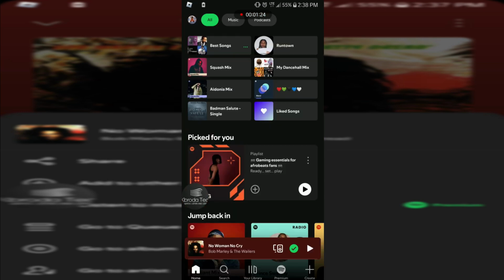So that's it on how you find and also share the QR code or Spotify code of songs on Spotify.